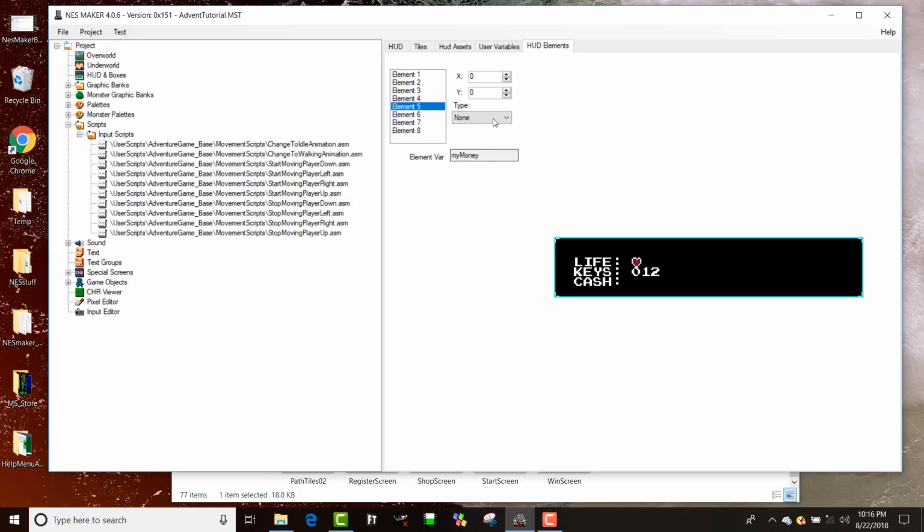The last one is money. We're going to do exactly the same thing. It's going to be a number, and it's loading my money. It's going to have 3 places. When you collect your diamonds or rupees or gold or whatever it is that we're going to use, it's going to draw it right there.